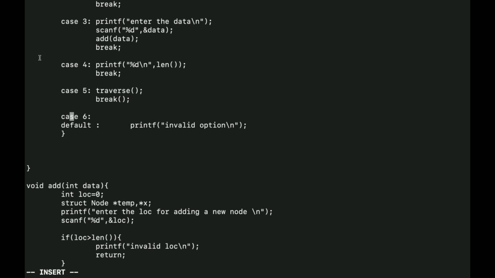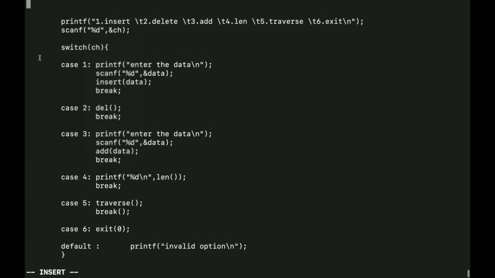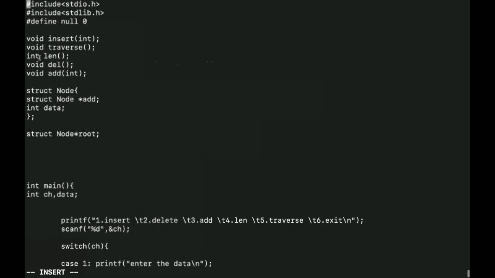Break. So this method will take care about it, right? Break. So what is the sixth one, guys? Sixth one is nothing but exit, right? So I need to tell it as exit of 0. If I want to use exit of 0, what do I need to use? I need to use stdlib. Already I have used stdlib because I'm using malloc, calloc, realloc here. So I'll be using it like that, right?